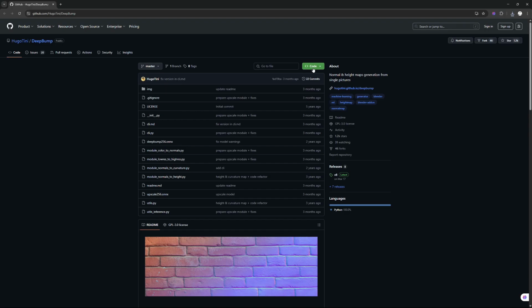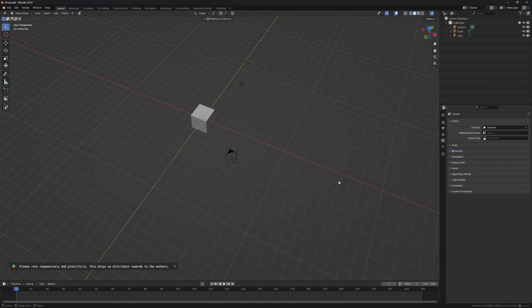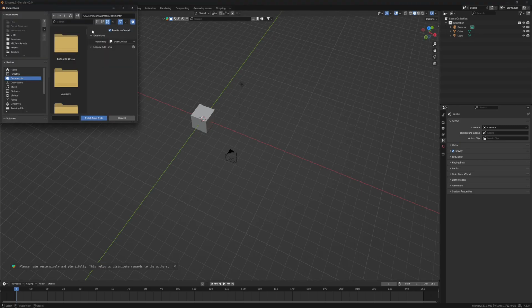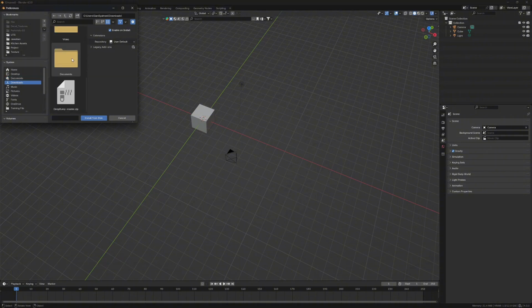First, go to the link in my comment and download the add-on as a zip file. Next, fire up Blender, go to Edit, then Preferences, Add-ons, and hit Install from Disk. Find the zip file you downloaded, and don't forget to install the dependencies too.